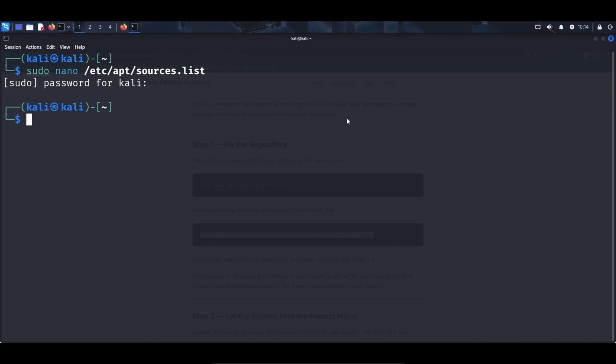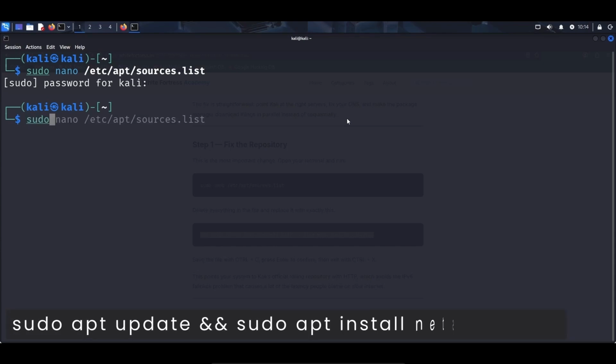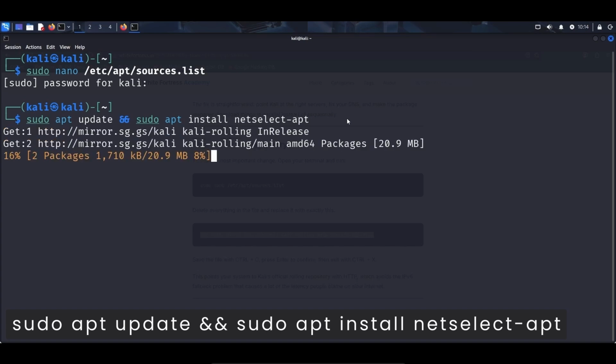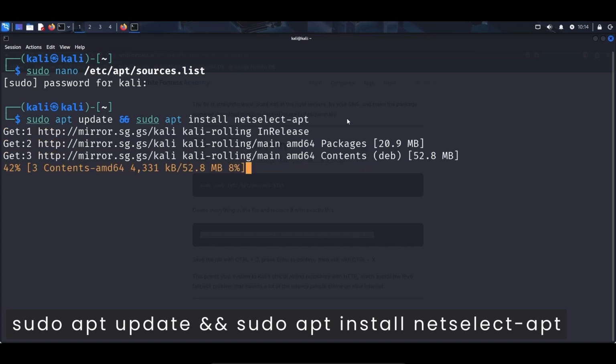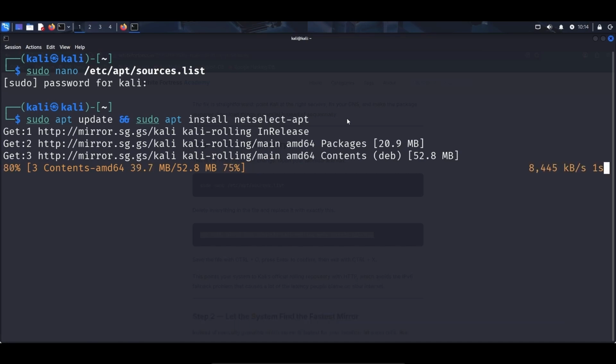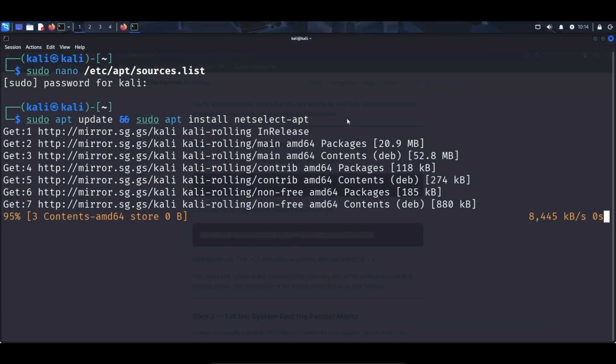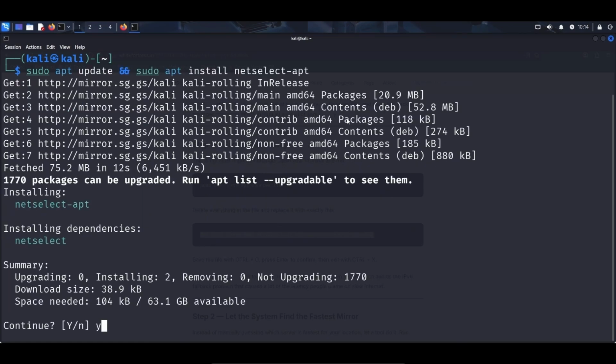After that, we'll use fast mirror auto selection. For that, enter sudo apt update and sudo apt install netselect-apt and hit enter. What netselect-apt will do is find the fastest repository server for you and write it into the file, so you don't have to do anything. Hit Y here and hit enter.